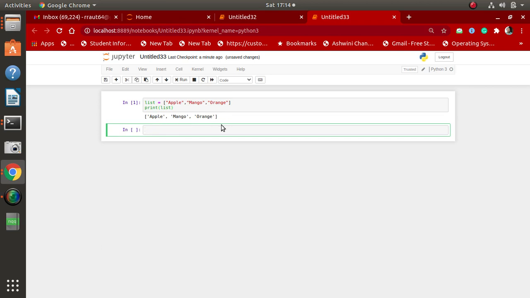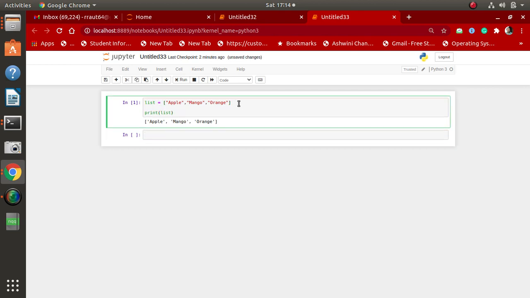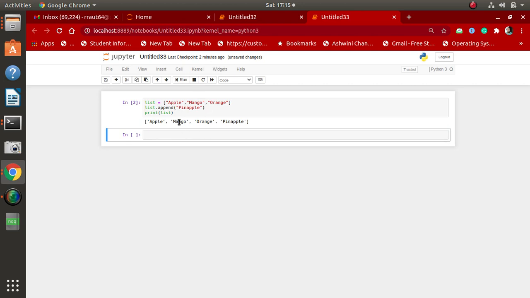In order to append to the list, we have to use the append function with the list variable like that, append, "pineapple". Now if we try to run the line of instruction and see the result, it will append the fourth element in the list in the form of pineapple at the end of the list with the help of the append command with the list variable.